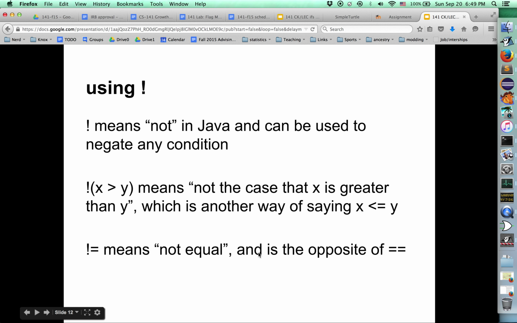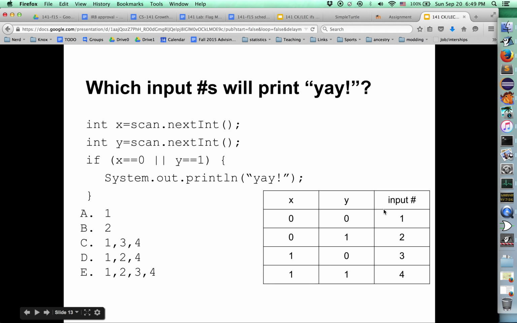Couple of other notes about not. I should also note that the not symbol is just an exclamation mark. It's sometimes called a bang. You'll sometimes hear that. Bang equals down here. So like bang equals, or not equal, is the opposite of equal equal. This is just pronounced not equal. And something like not x greater than y, that means it's not the case that x is greater than y, which is really just another way of saying x is less than or equal to y. Because if it's not greater than, then it has to be less than or equal.